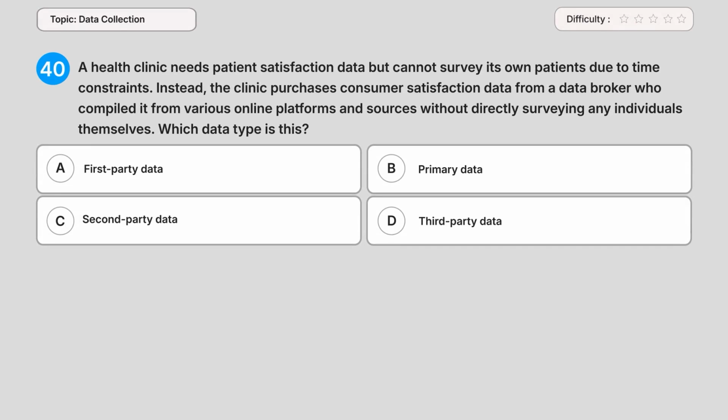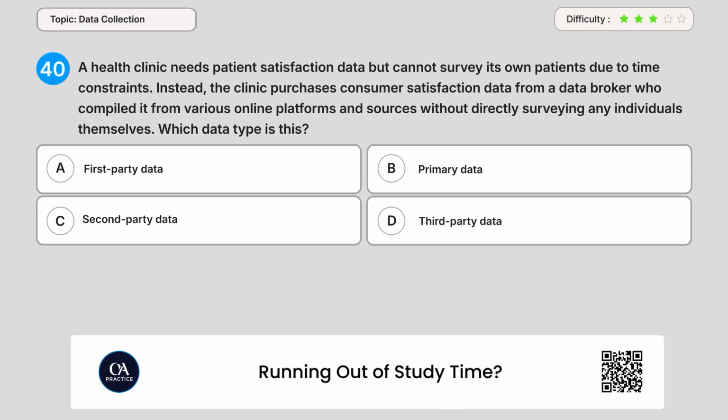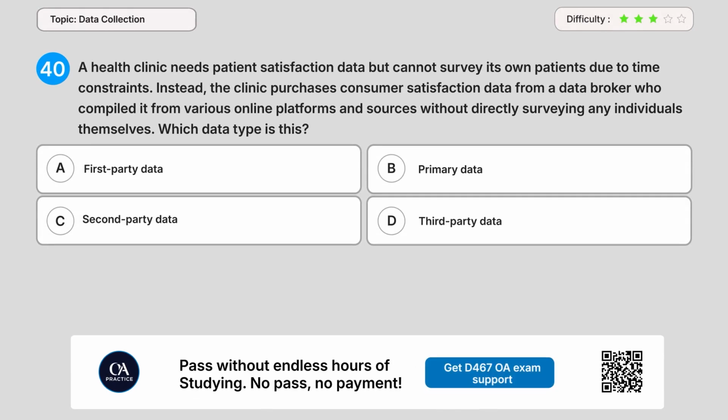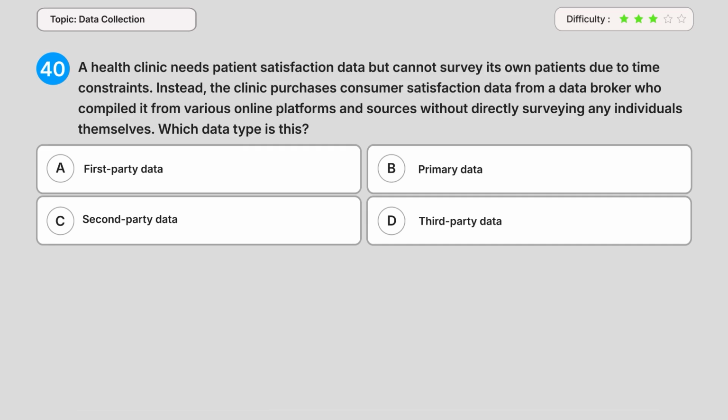40. A health clinic needs patient satisfaction data, but cannot survey its own patients due to time constraints. Instead, the clinic purchases consumer satisfaction data from a data broker who compiled it from various online platforms and sources without directly surveying any individuals themselves. Which data type is this?